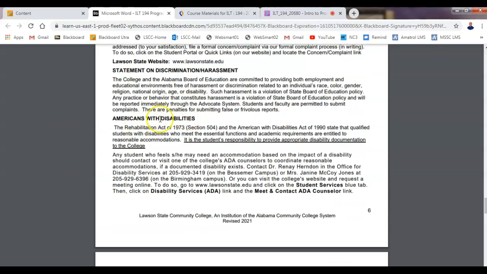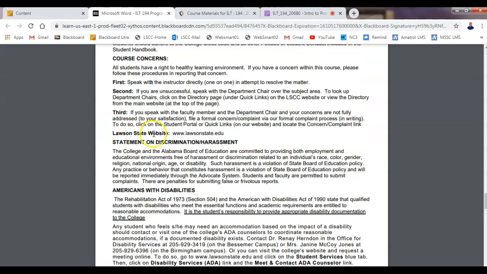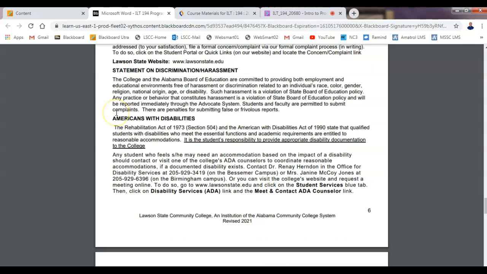This is why I didn't understand why they put the American Disability thing on the website when it should be part of every syllabus. Anything else?